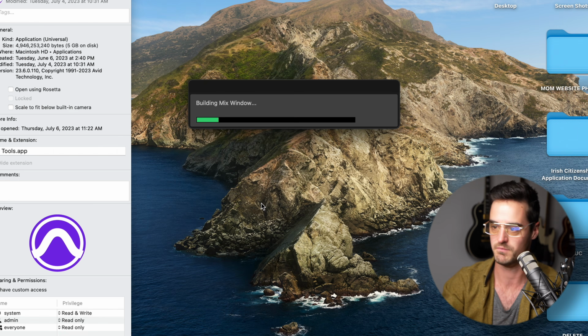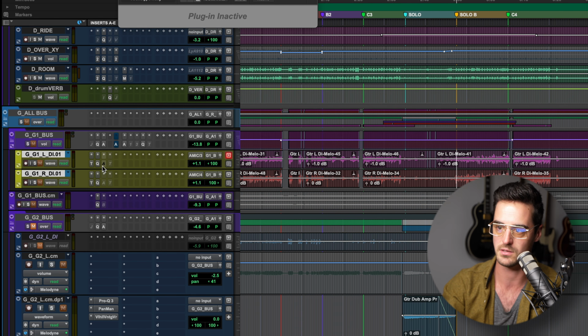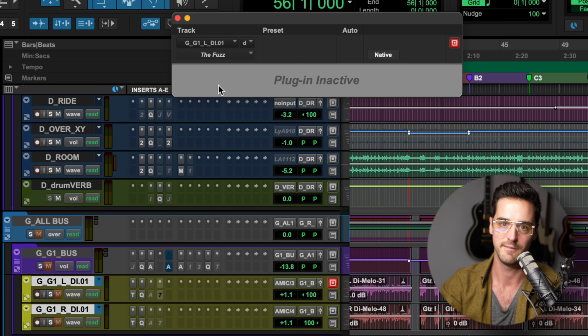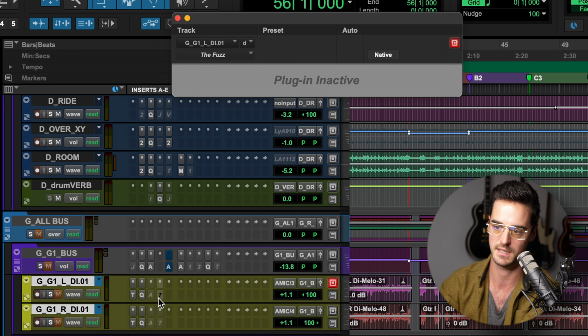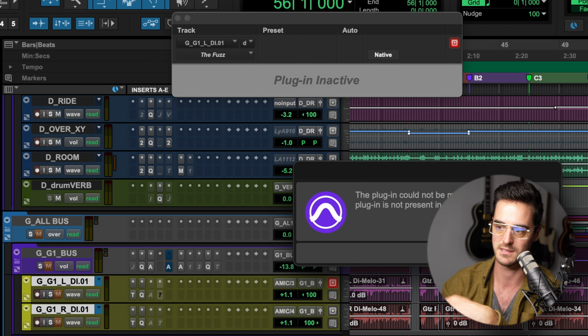So the session will open up and there's just a bunch of grayed out plugins where something would have been live before, like the fuzz. This is a fuzz pedal plugin that I used on this song. It's just totally gone. It says inactive, but it doesn't exist actually, which I wish it said something. I wish it said just not compatible or something there, so you knew the difference inside of the session, but it did tell us earlier. But if I try and make it active, it just says it's not present.